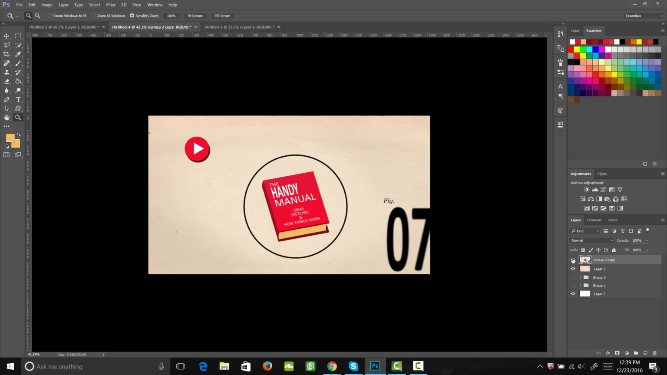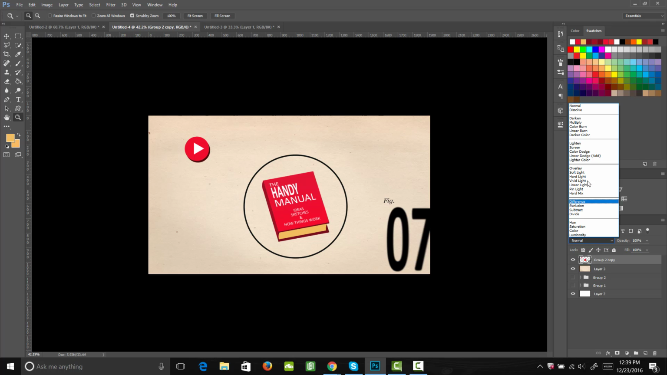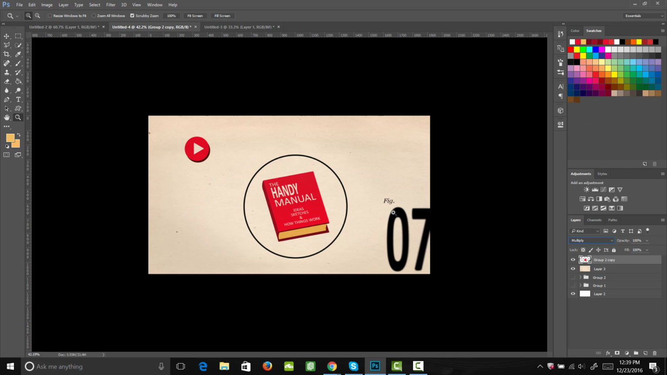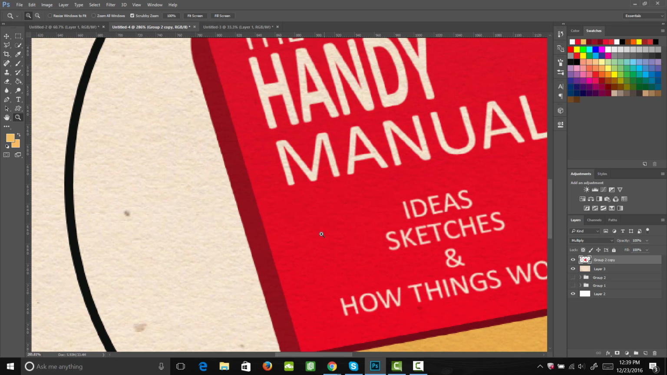The reason why we did this is because now we can change the blend mode on all of them simultaneously. So we're going to change it to multiply. And now you'll see if we zoom in there, you can see that book texture through our actual image.